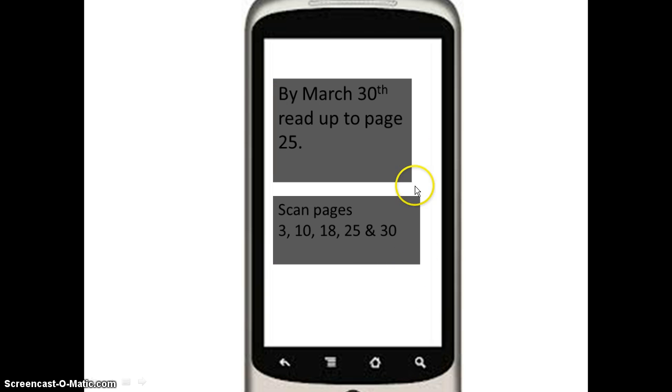The announcement in this case is a reminder that they have a reading assignment due on March 30th to read up to page 25. And the pages that they need to scan are also here. This would also be posted to Blackboard and announced in class, but it's just a nice little feature that allows them to see what they need to be doing, what they need to be reading and scanning.